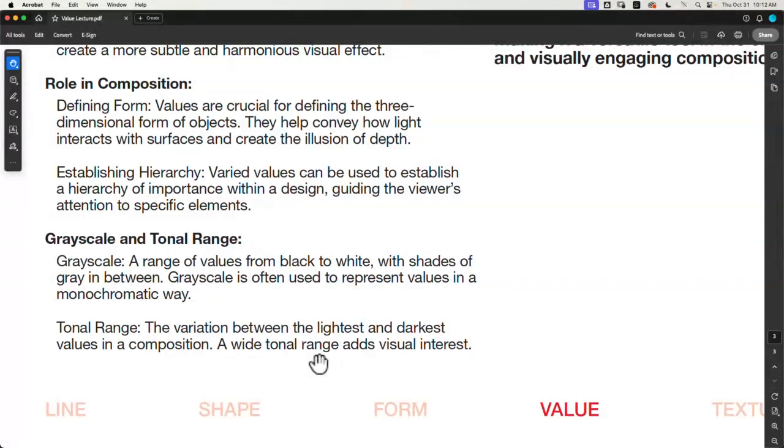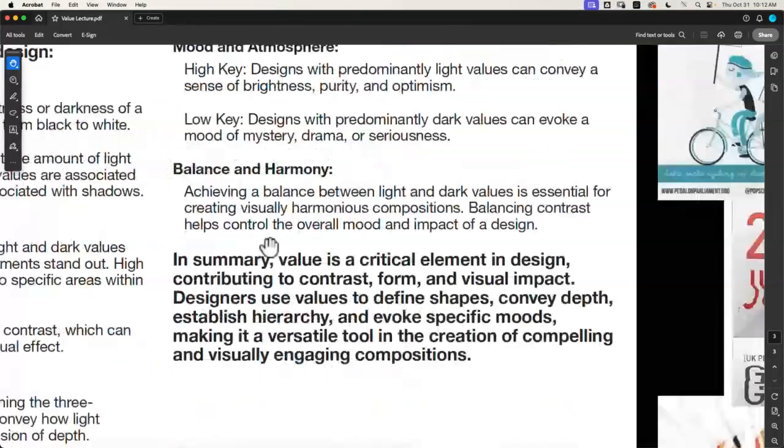Grayscale and tonal range. Grayscale is a range of values from black to white with shades of gray in between. We all know that. I hope we know that. Tonal range is the variation between the lightest and darkest values in a composition. A wide tonal range adds visual interest. So it's not just black or white, but do you have a lot of things going on to capture interest?